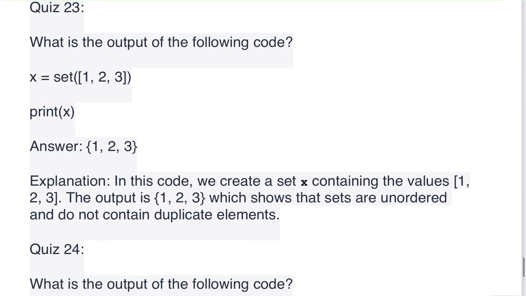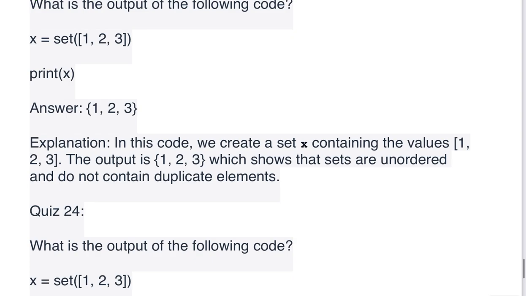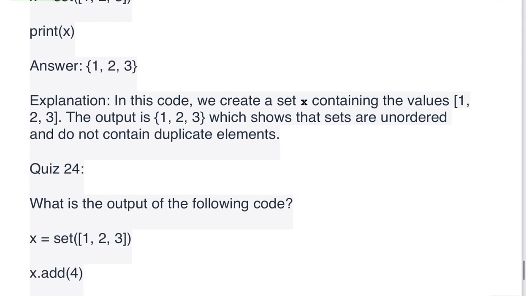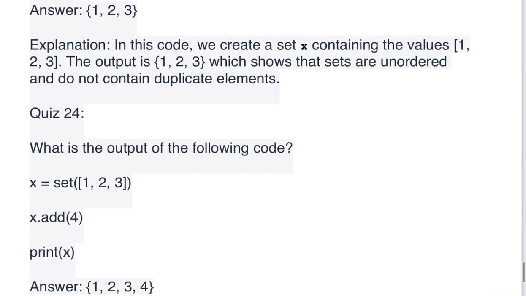Quiz 23. What is the output of the following code? x = {1, 2, 3}, print(x). Answer: {1, 2, 3}. Explanation: In this code, we create a set x containing the values 1, 2, 3. The output is 1, 2, 3, which shows that sets are unordered and do not contain duplicate elements.